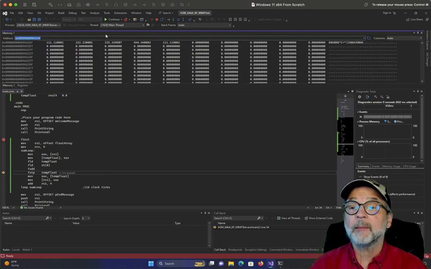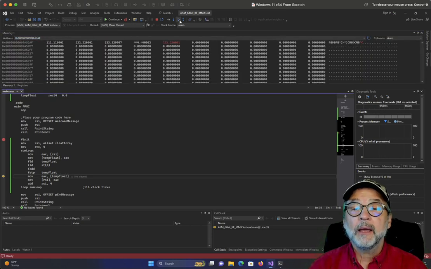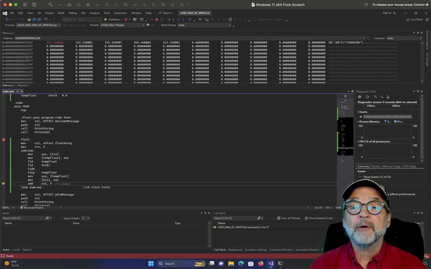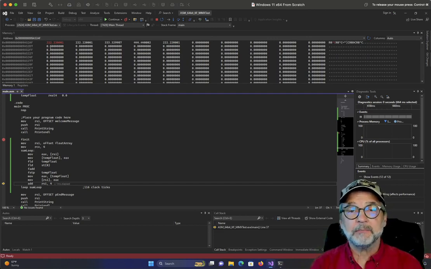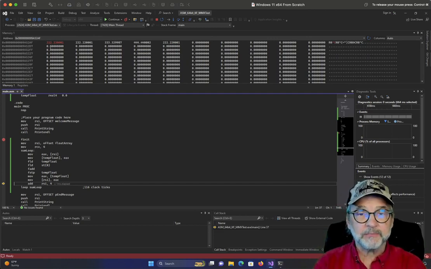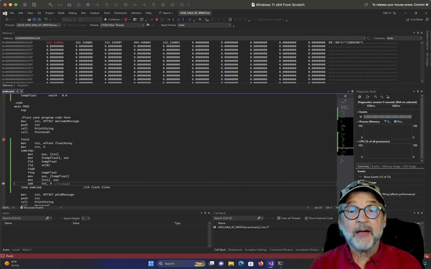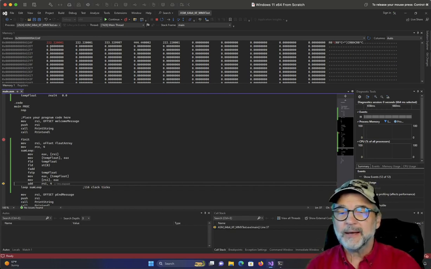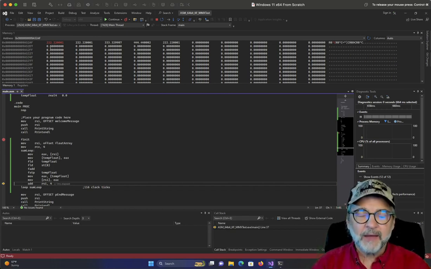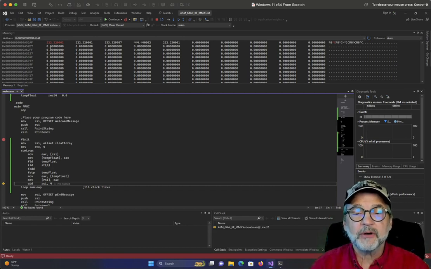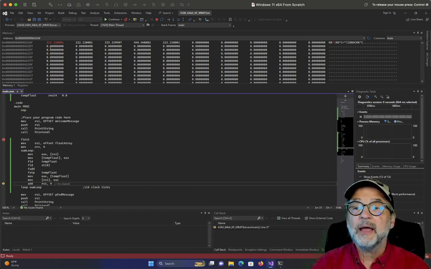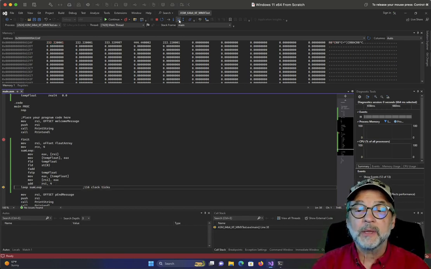So I'm going to go back to memory. And there it is. So we took that number and basically multiplied it by 2 by just adding them together. Now I could have done an fmul by 2. It would have been the same number of clock ticks and instructions. And then we're going to go on to the next one.